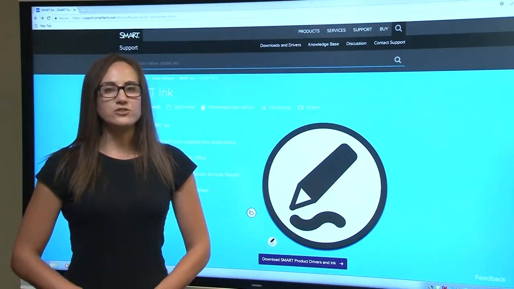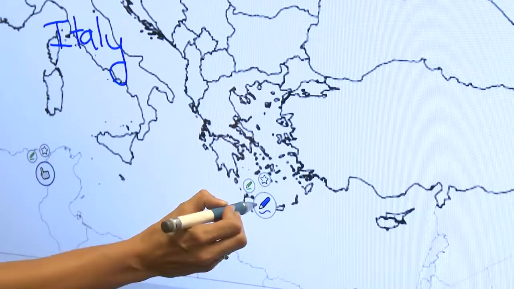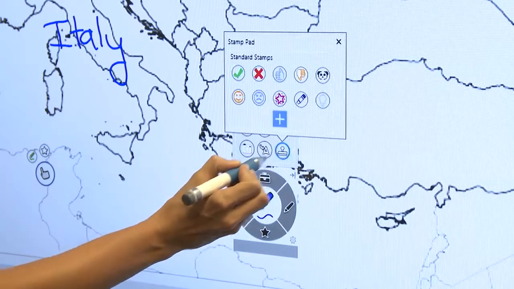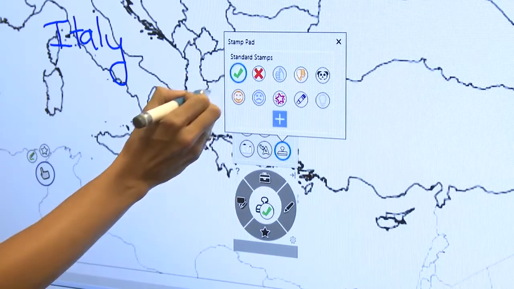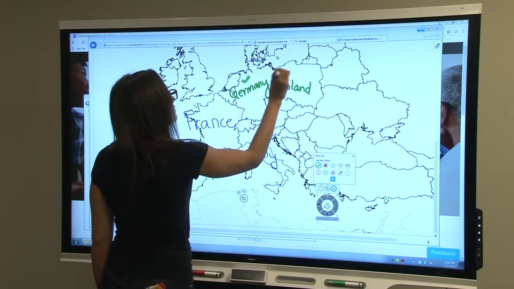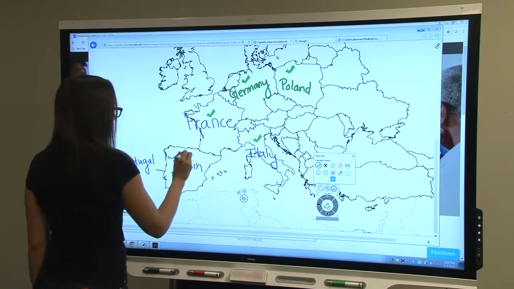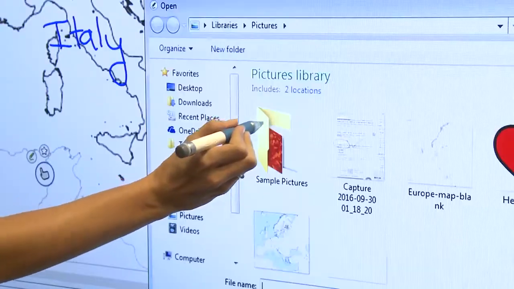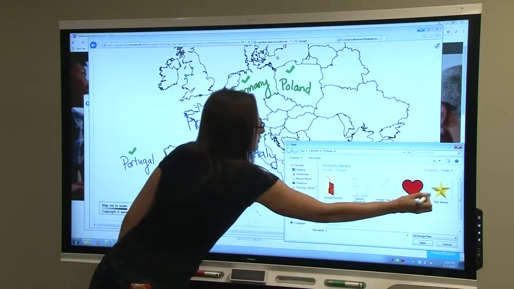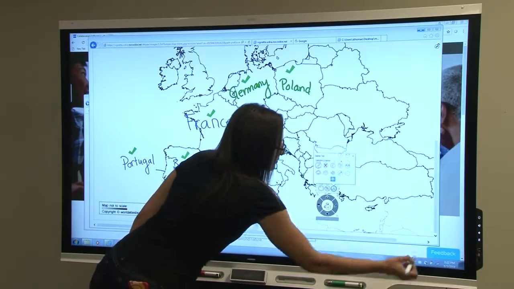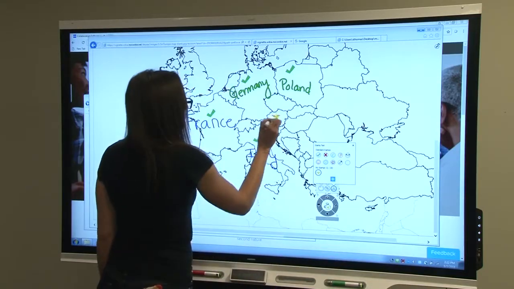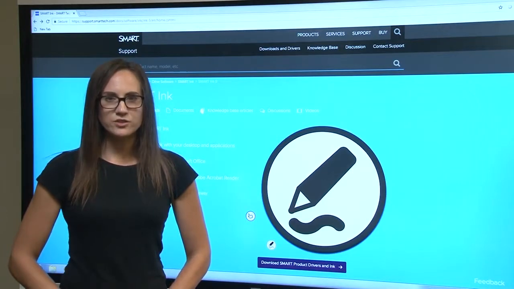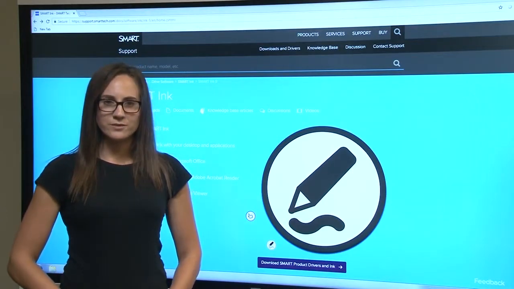The last presentation tool is the stamp pad. This is a great tool for reinforcing ideas, awarding achievements, and so on. To use the stamp pad, begin by opening a document. Select a stamp and place it anywhere you want. You can even create your own stamp by uploading an image to the stamp pad. Because the stamp is also an overlay, you can select the stamp and move it around.